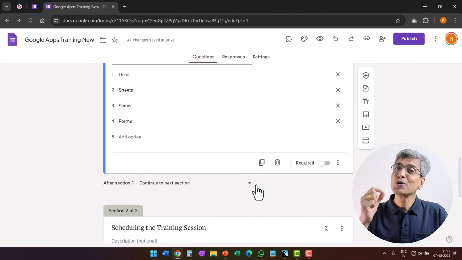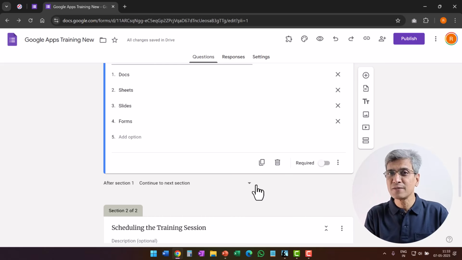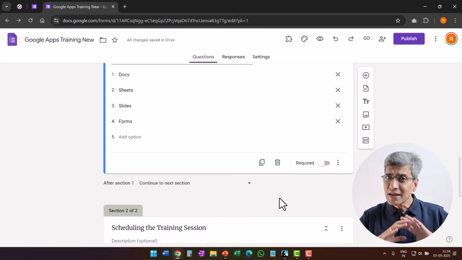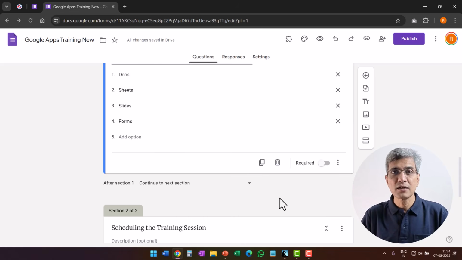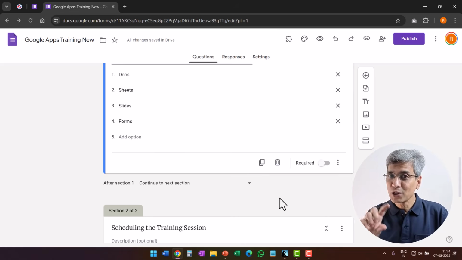Next, I want to show you a very interesting option. The option is for you to go to a specific section based on your response to a certain question. Let me show you what I mean. Let us say I am sending this form out to everybody in the organization, and there are certain people who don't use computers that much. For example, that could be janitors, security guards, etc. So I want to eliminate those people right up front. So I want to add a new section with a specific question.